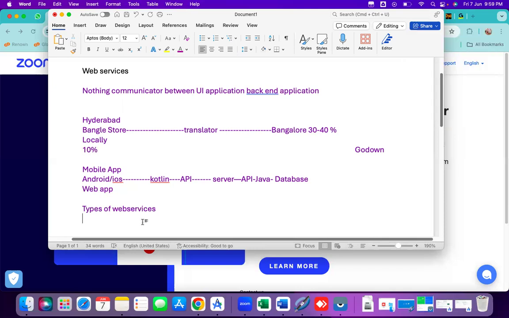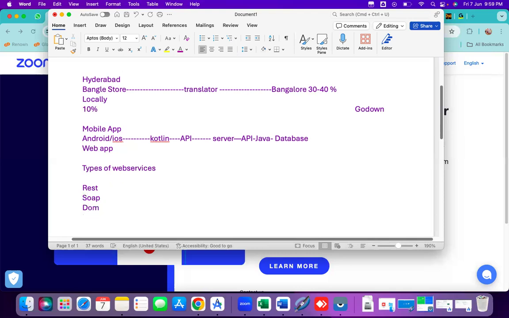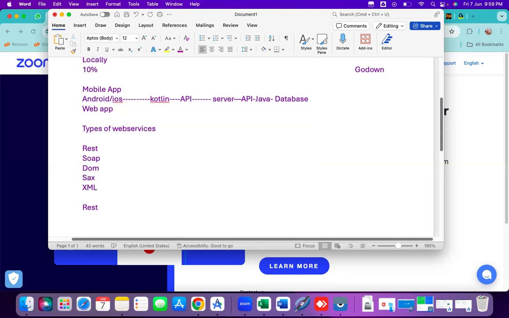The first one is REST, SOAP, DOM, tags. There are four or five, and even XML parsers are also there. These are the five different services. But nowadays everyone follows REST, because REST is the proper and easy way. We can understand that easily.